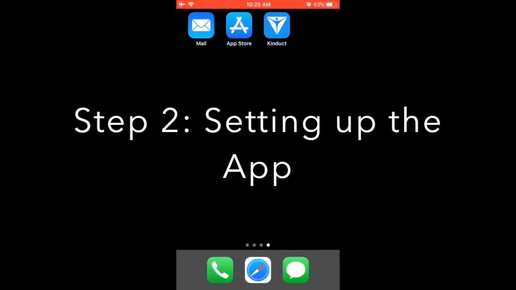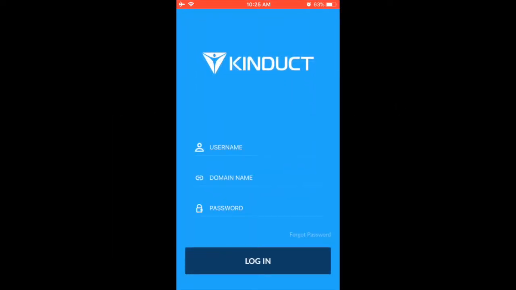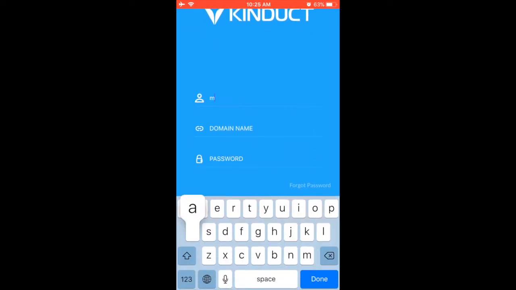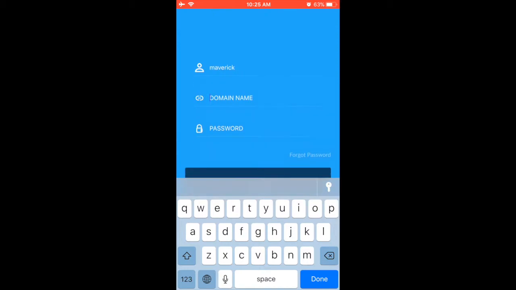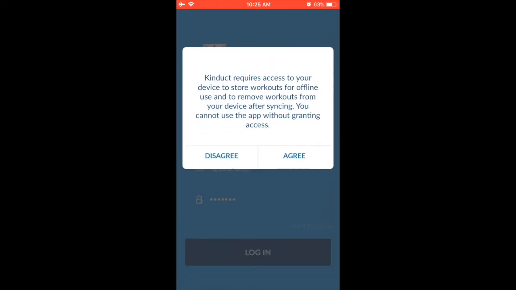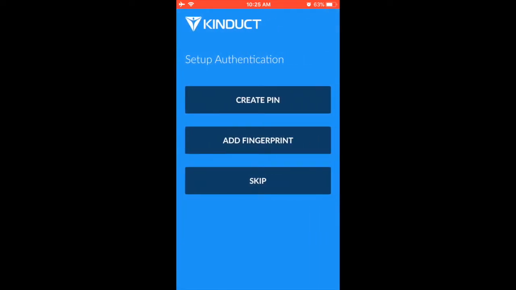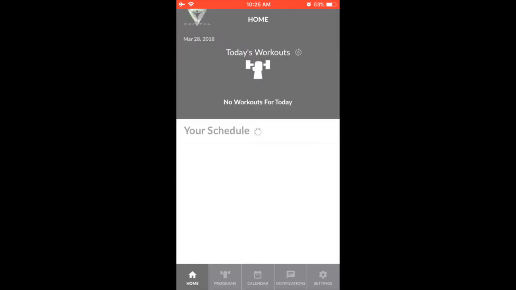Alright guys, the next part is going to be to set up the app on your phone, the one that you downloaded earlier. So you're going to go into Kinduct, you're going to enter that profile or username that you created earlier. The domain name is always going to be Capital Strength, all one word together, Capital Strength, and then the password that you created earlier. So with this we can log in, give it access to enter our phone, and then create your security system, create a PIN, fingerprint, whatever you want.